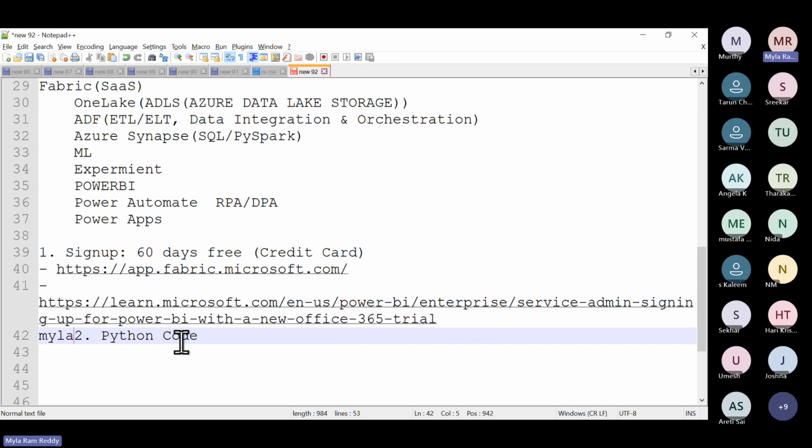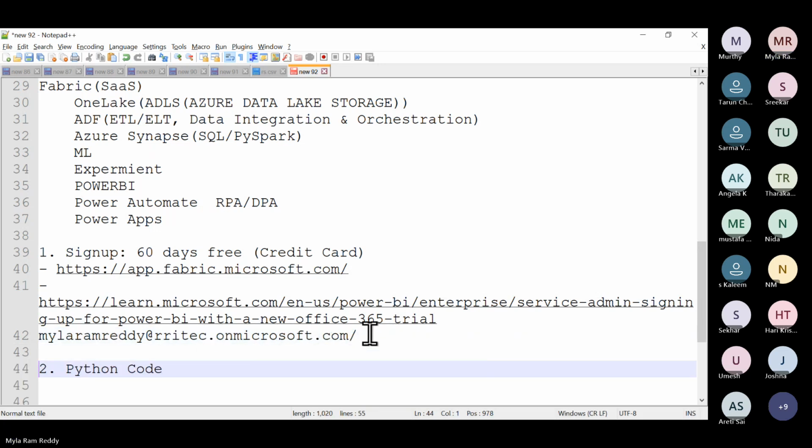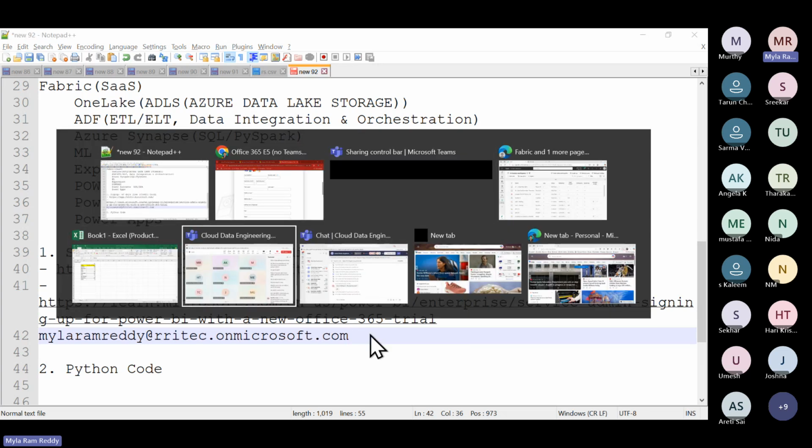In my case, what is the ID? It is ready: @RRITEC dot onmicrosoft.com. This kind of ID will be ready. You got my point? Once this is ready, then you have to go to app.powerbi.com. You have to go to app.powerbi.com.